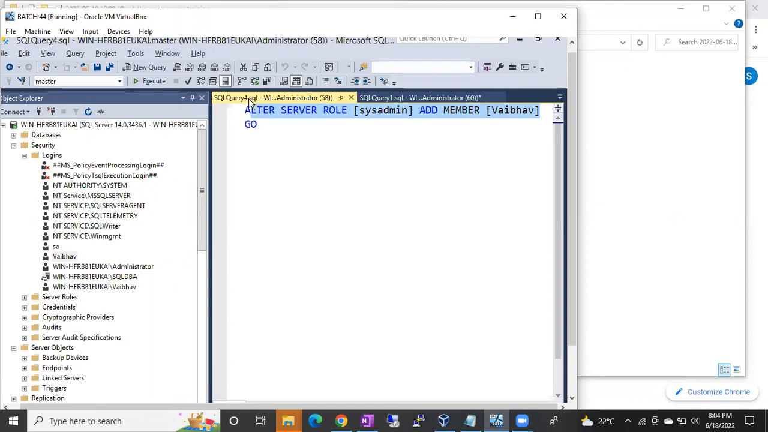If you want to add any person to the process admin, tell me, guys, what is the query? Tell me the full query. In the square brackets, process admin. Alter server role, process admin, add member, and the login name. So this is how we'll add any login to a particular role, whether it is sysadmin or security admin or process admin, anything. So this is the query, guys. Fine. Any questions on these fixed server roles?